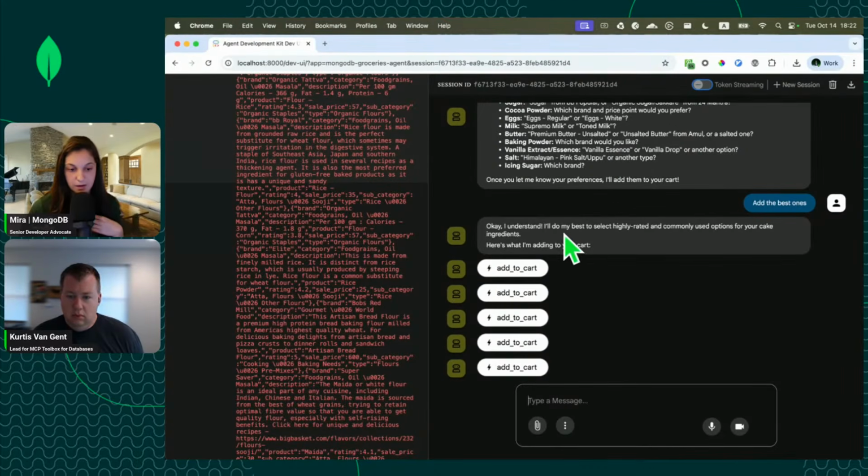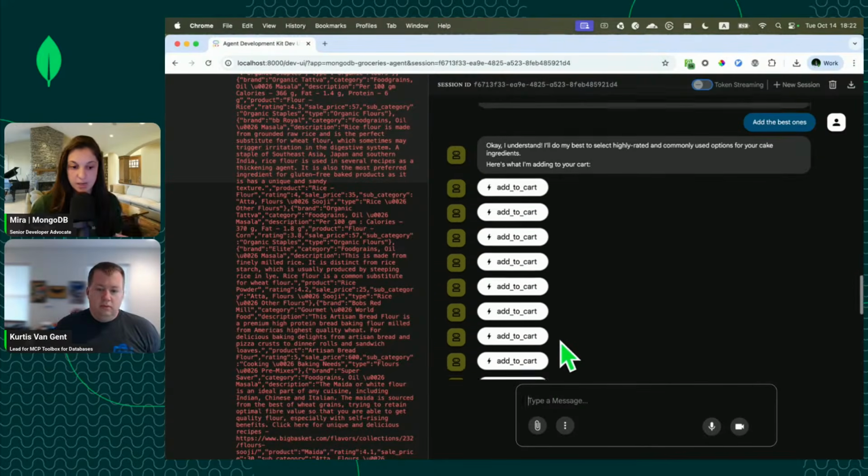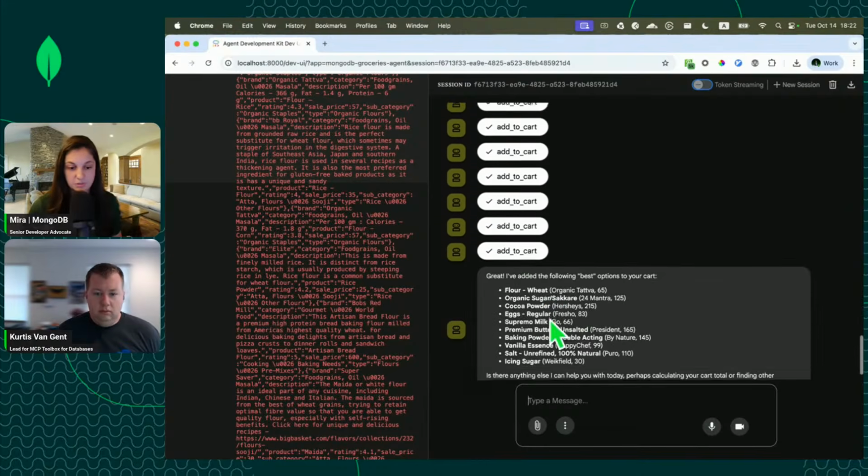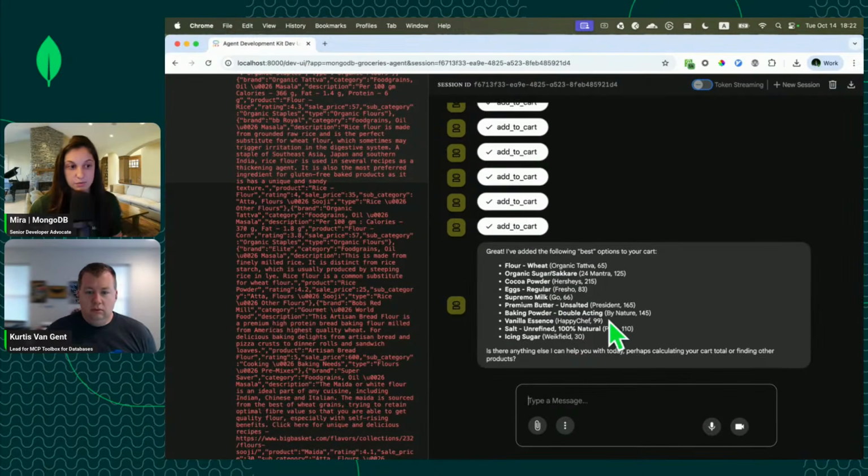Okay, I'll do my best to select highly rated and commonly used options for your cake ingredients. Actually, in my database, I have a rating field for each item, so the agent knows that it can sort them by rating and then pick the best rated items. As you can see, it called the add to cart tool a bunch of times for all of the best rated ingredients that they need. It succeeded all the times, and it added some of these to my cart.